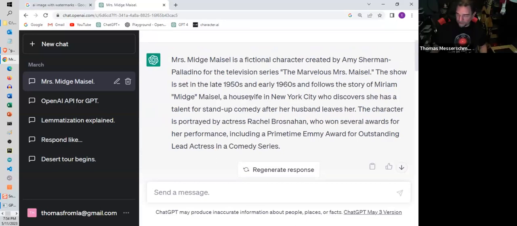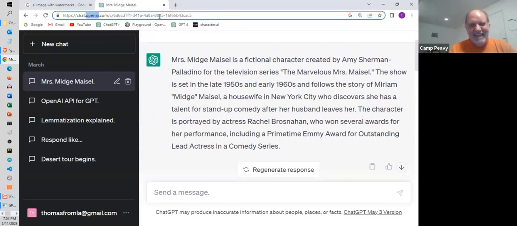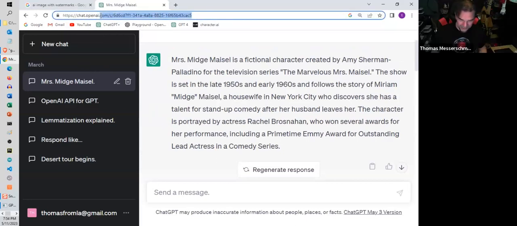Her jokes are R to X rated. Give me a break. She showed her boobies on TV. If anybody's seen Mrs. Maisel, they know what you're talking about. No, no, no, no. She's not safe for work or anywhere else.